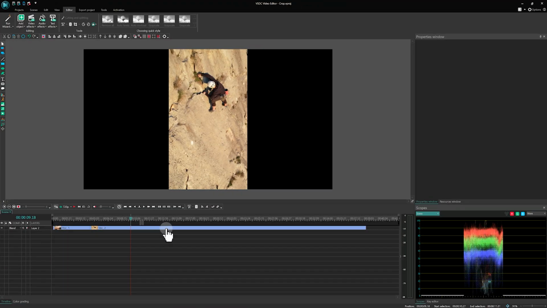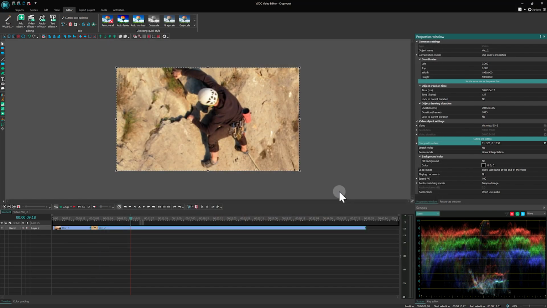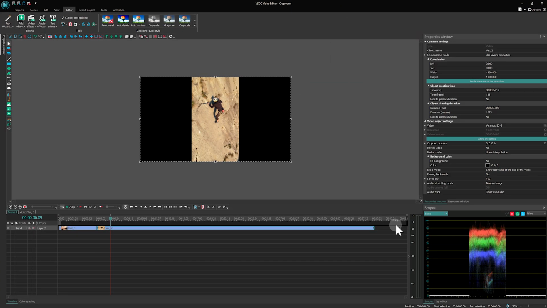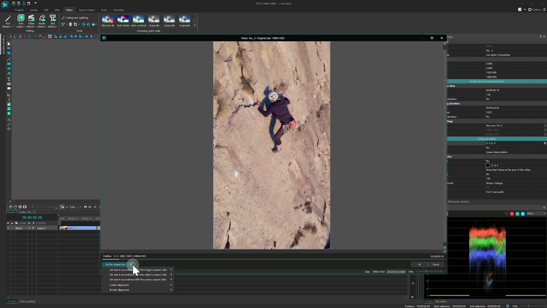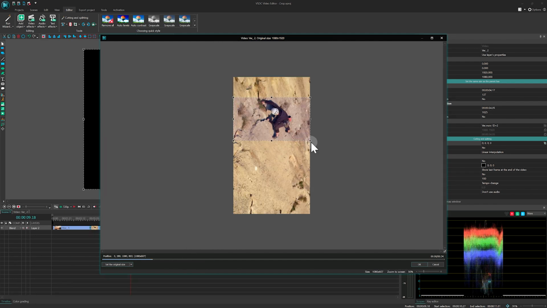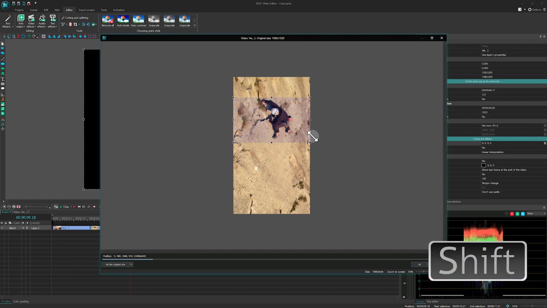Task 2. Crop into an object or project aspect ratio. This is controlled by the second and the third option of the Set the Original Size button. Set the maximum size lets the program automatically adjust to the maximum aspect ratio of the object or scene. You can then proportionally decrease this size or reposition the cropping area while holding the Shift key.